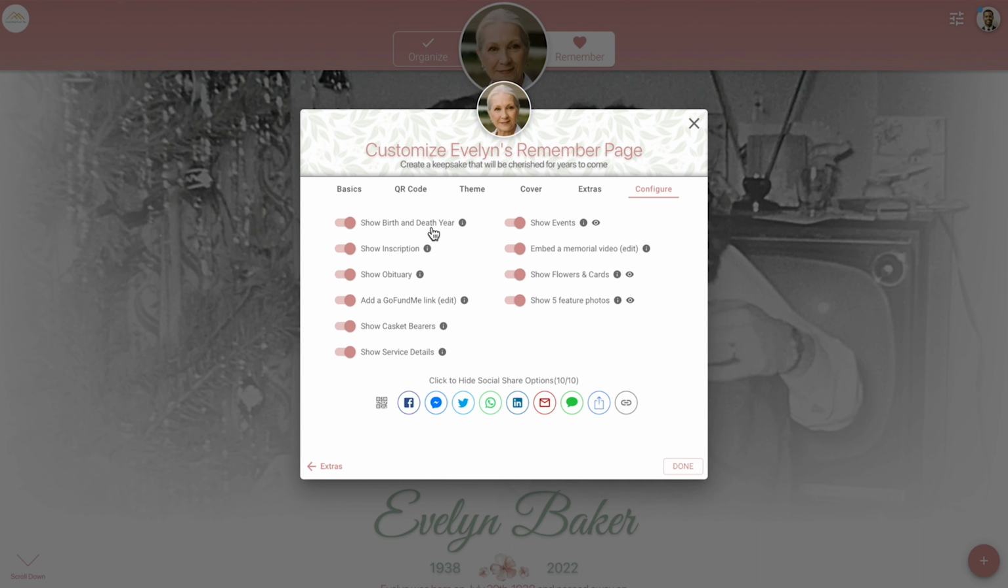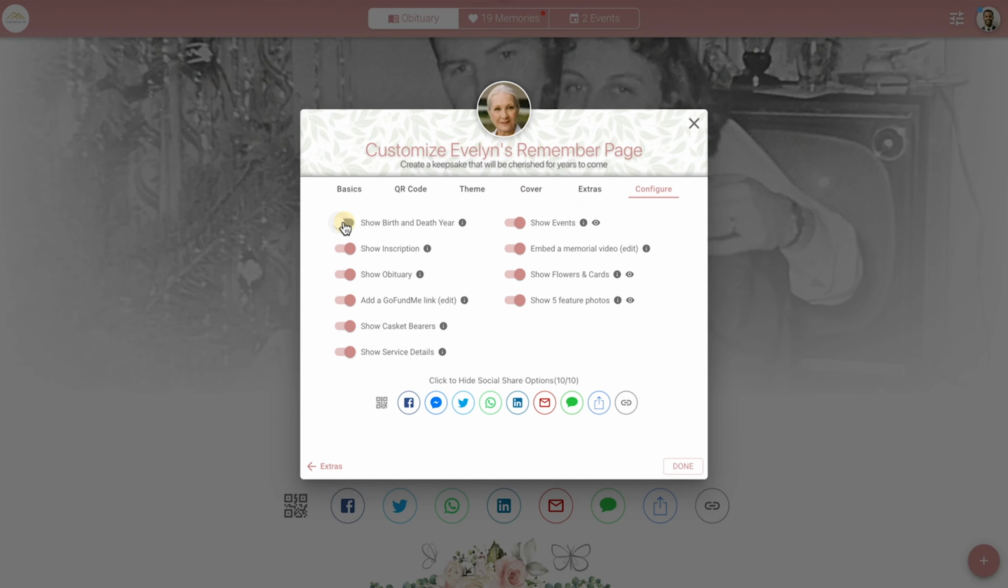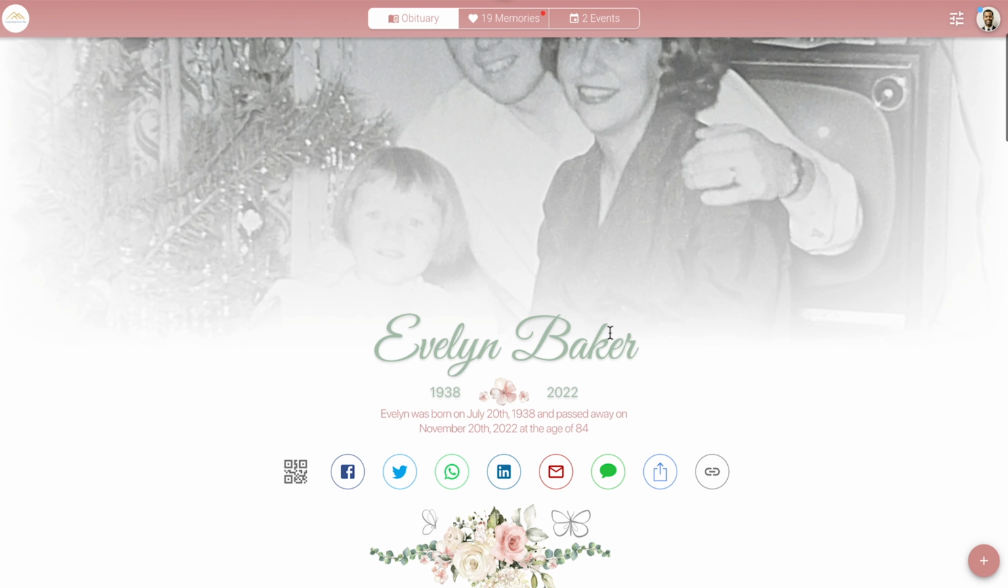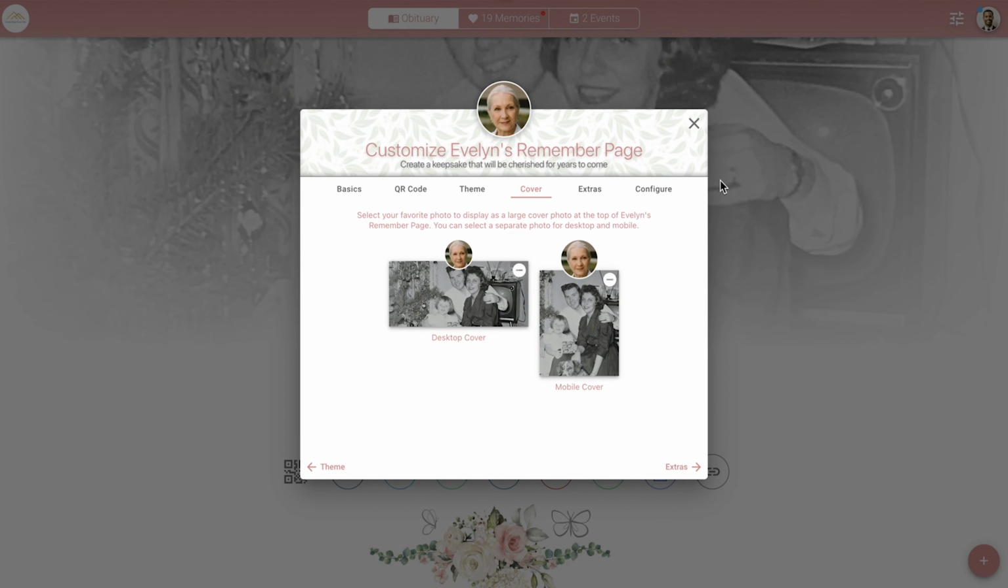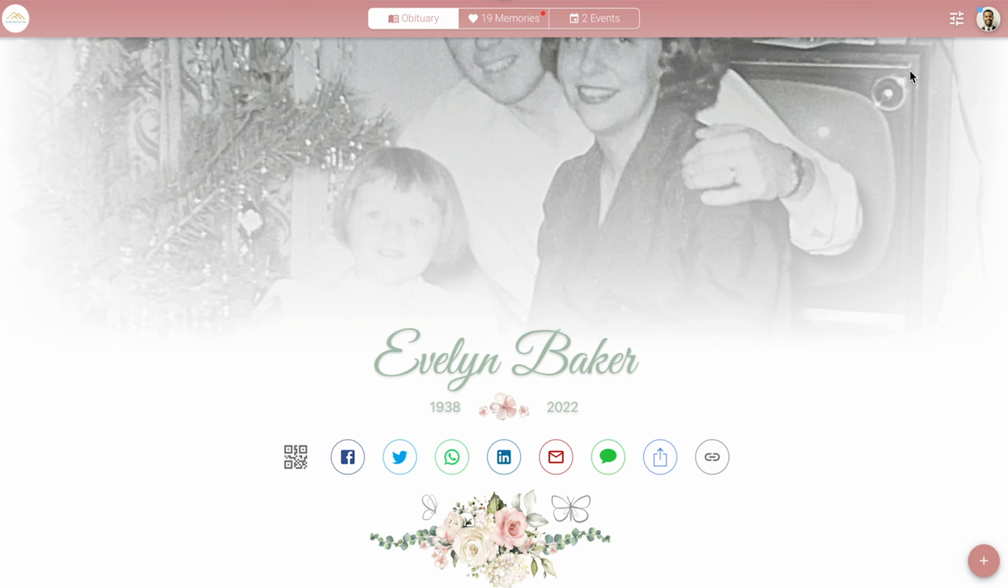So let's start with the first toggle, Show Birth and Death Year. If you toggle this off, the birth and death year are no longer displayed directly below Evelyn's name. However, if we go and toggle it back on, you'll notice that they now appear. The next is the inscription message, which is this message highlighted right here. If we go back to the configuration settings and toggle that off, you'll notice that it disappears.